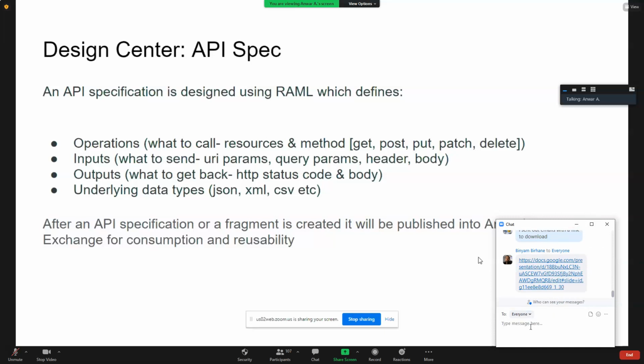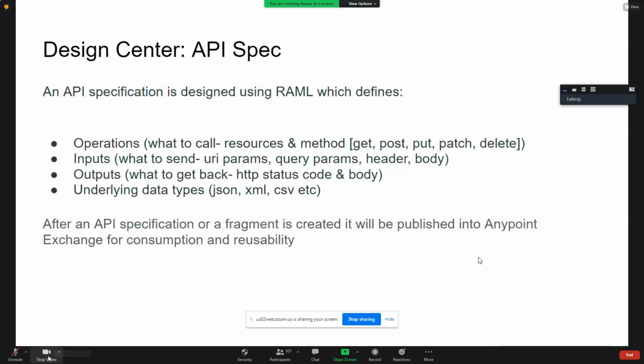So like URL parameters and query parameters, we might zoom in on this in the next classes, but for now it's simply the inputs that we send with the request, and the output is what we get back from the server, like maybe the status code, failure or success, and in the body, if we are retrieving data from a database, for example, regarding the book or the author, then the body is the output that we get from the server or from the database. And the underlying data types are also part of the specification.